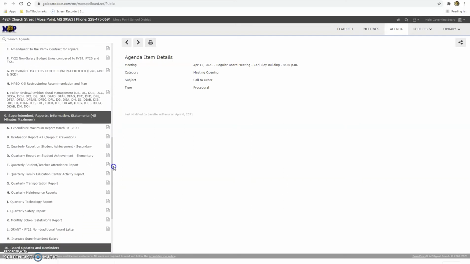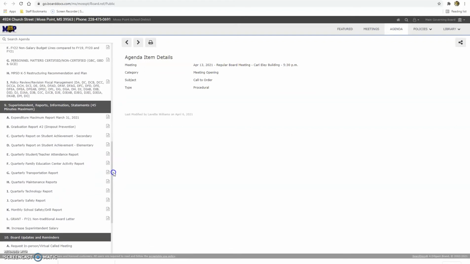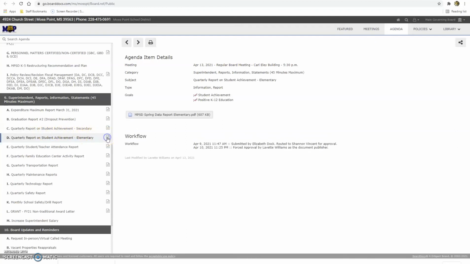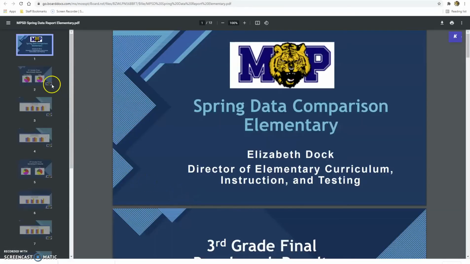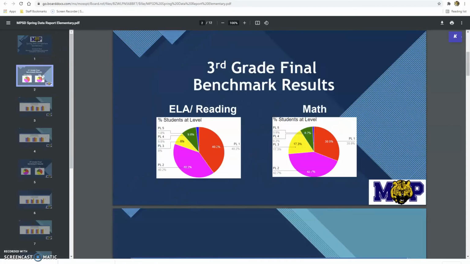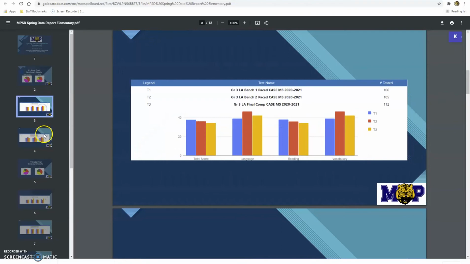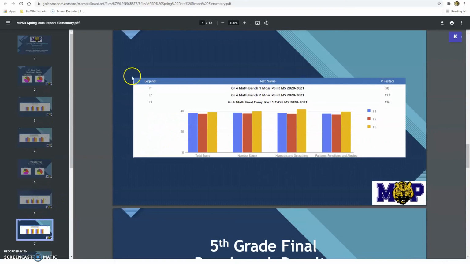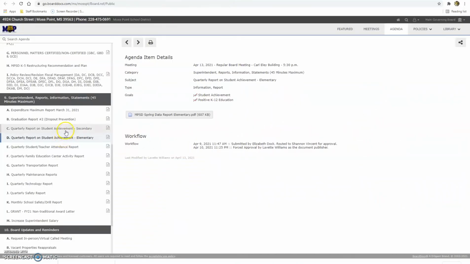Each quarter, the Moss Point School District is required to present reports to the board. We have here our graduation report, the quarterly report on student achievement for secondary and elementary schools. This is interesting because you can see how the schools are performing as a whole. When you click on the little document icon, it brings the document up for you to be able to view. So you can scroll through and look at how the students are doing as a whole. Here you have it divided up by grade level. That's the same for secondary.